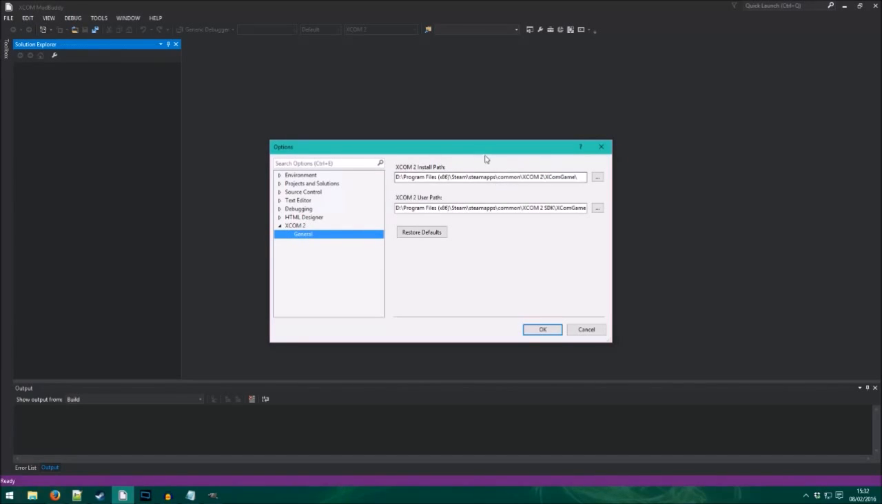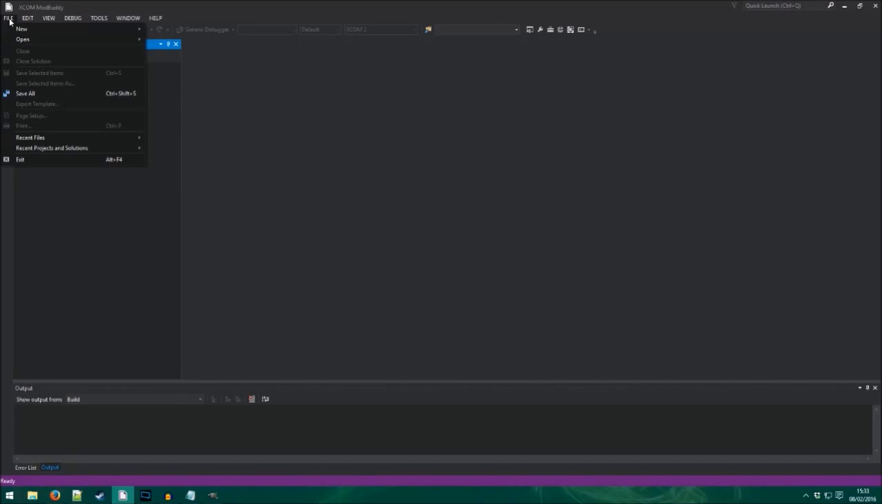which will probably be Steam, Steam Apps, Common, XCOM 2, XCOM Game, and the user path for the SDK itself, which, again, is Steam Apps, Common, XCOM 2, SDK, XCOM Game. Make sure you've got these set because you need them for debugging, and when you build your project, you need it to build into the game's folders so that when you play the game, your mod's there, things like that. With that set, we can start and create a new project.